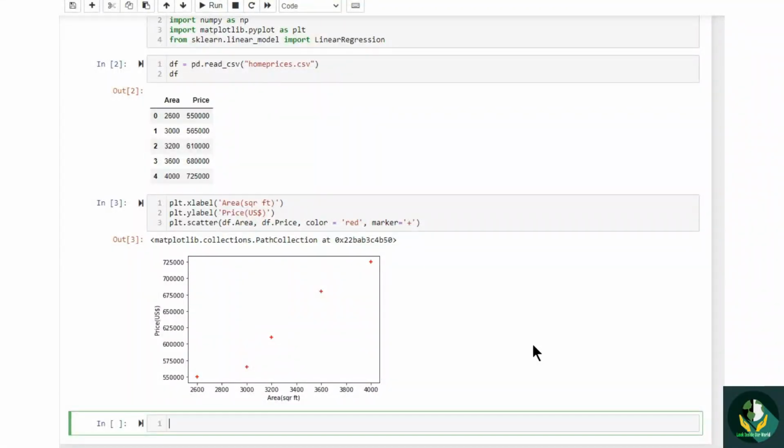Now I'll go ahead and use the linear regression model. First, you need to create a linear regression object. I will write reg equals LinearRegression(). From the sklearn library, we imported the linear model. I will create an object for linear regression and then I will fit my data.